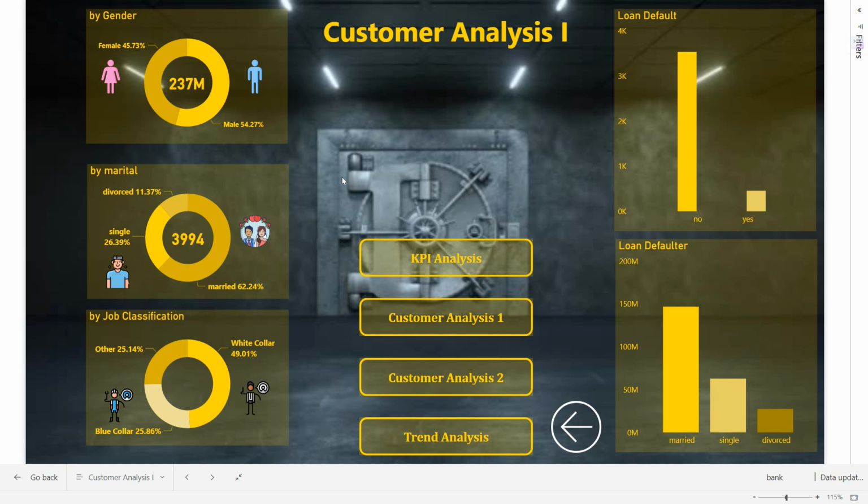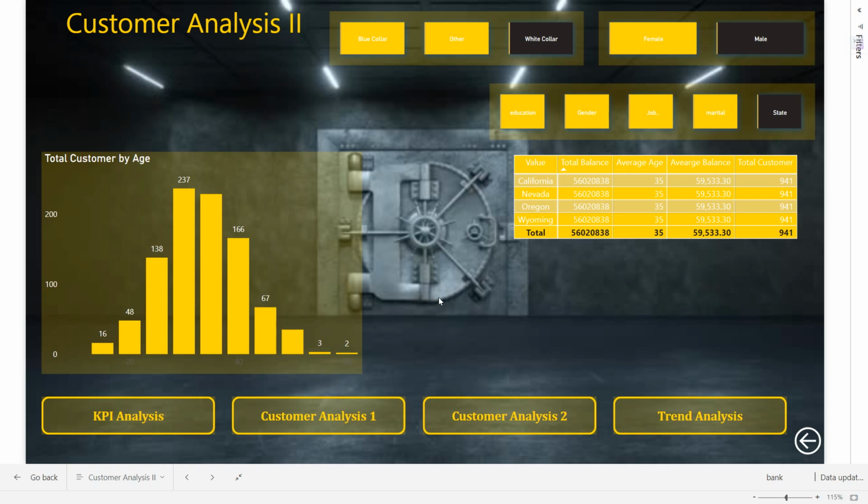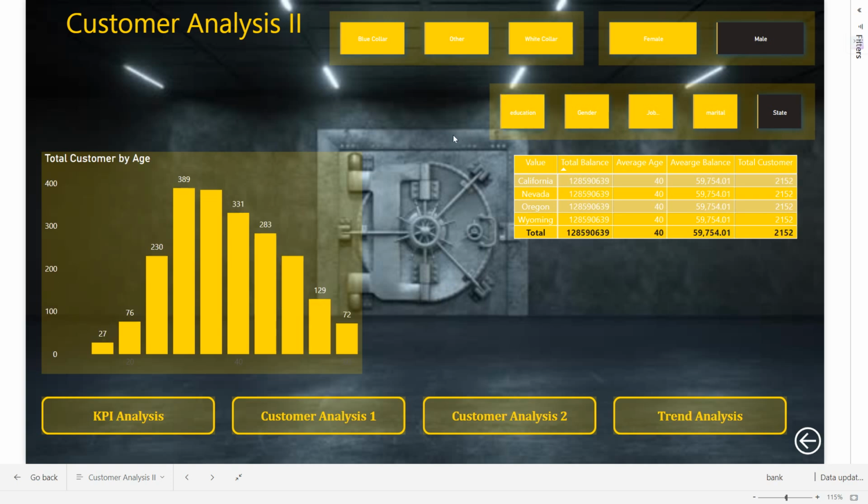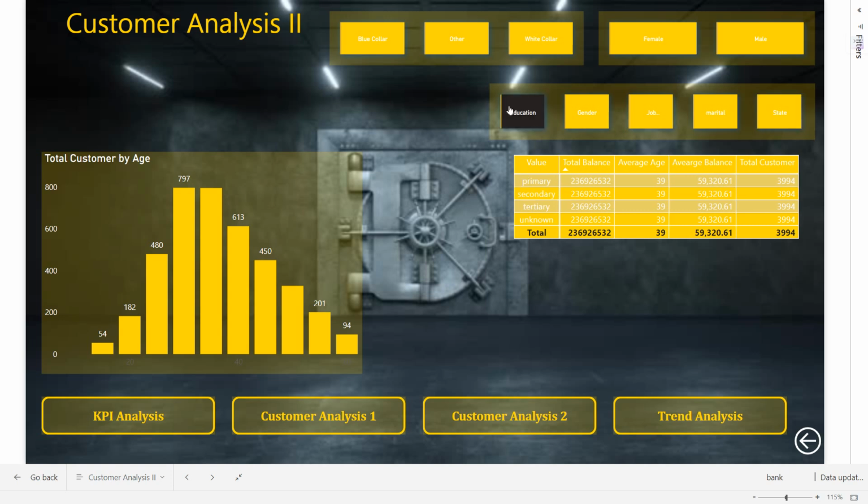Let us jump into our next page, Customer Analysis 2. In this page, I used 3 slicers to filter based on job classification, gender, and name. A clustered column chart displays total customers by age, and a matrix displays total balance, average age, average balance, and total customers.